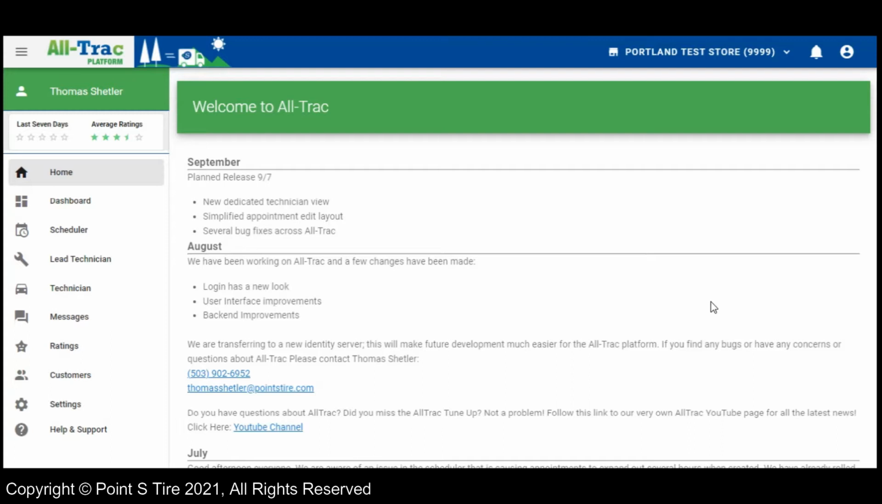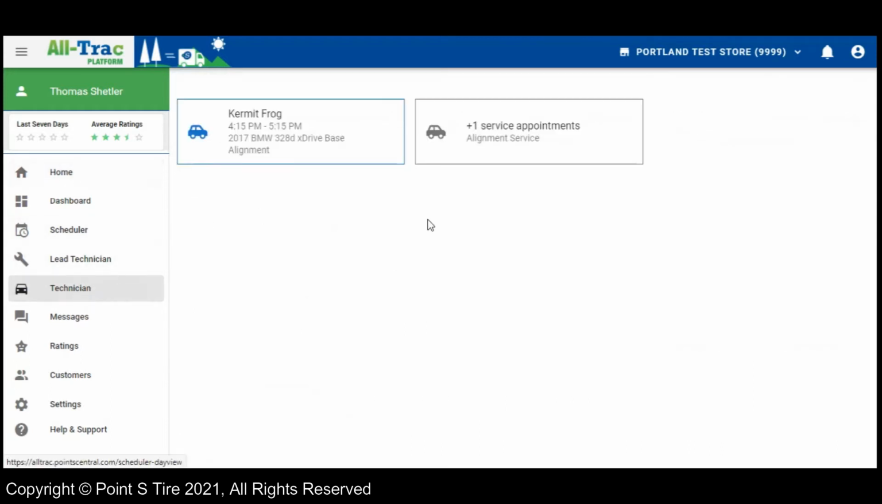Today I'm going to be giving you a quick tutorial on the Technician View. Firstly, we need to navigate to our Technician View. Here, a technician can see how many appointments are upcoming in the day and how many appointments they can interact with currently.